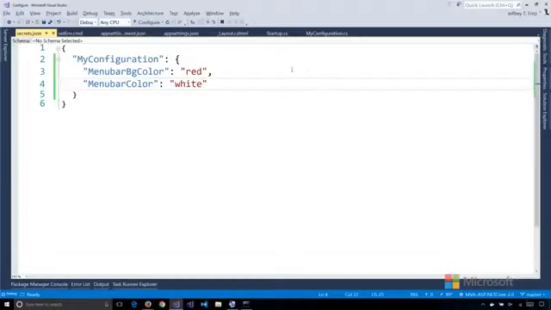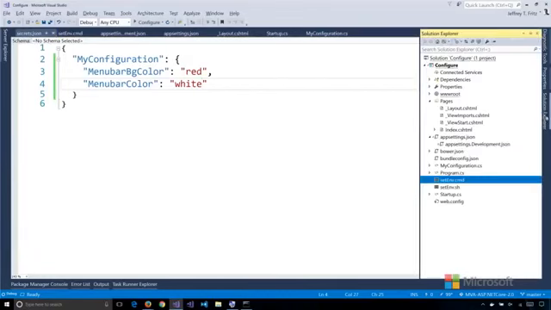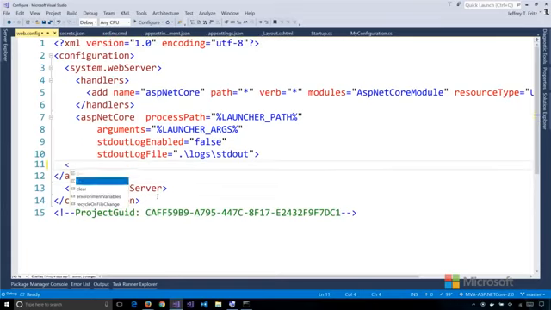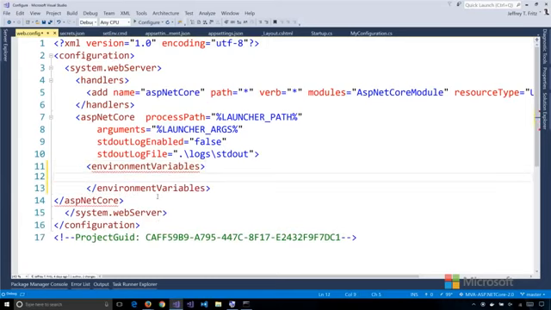IIS has its own configuration settings that it will load up from within web.config when my application is running inside of IIS. So the Internet Information Server on Windows uses something called the ASP.NET Core Module, and it has a web.config that looks like this when it runs my application. I can place inside of here an entry for environment variables that are specific just to this process that we're hosting, that's running our Kestrel web server for ASP.NET Core.